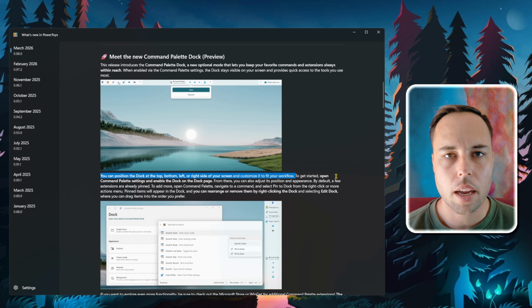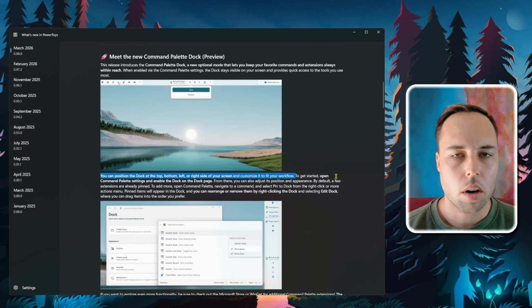Now basically this is like a second taskbar almost, but honestly when you set this up and you use it, you might not even need the taskbar anymore. So when you activate this, you can basically auto hide the Windows taskbar and just use the new dock. But let's get into it and let me show you how it works.